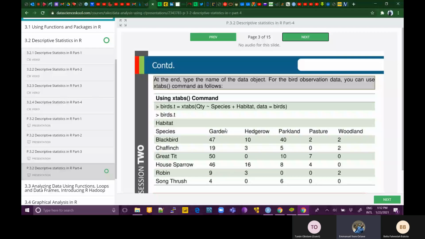So this is not a frequency table. It's telling me that for garden and bed, the corresponding quantity is 47. For hedgerow and blackbird, the corresponding quantity is 10. For parkland and blackbird, the corresponding quantity is 40, that is QTY. Now here it is saying that for hedgerow and great tit, the corresponding quantity is 0. So why is it giving me 0? It does not mean that the quantity value in the data frame is 0.